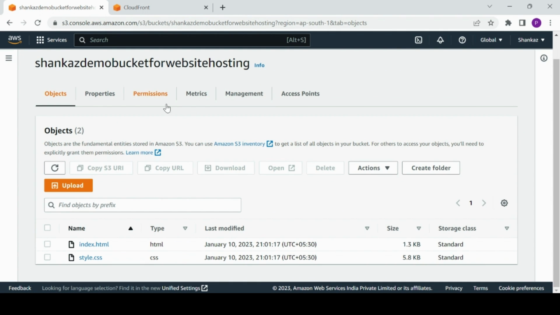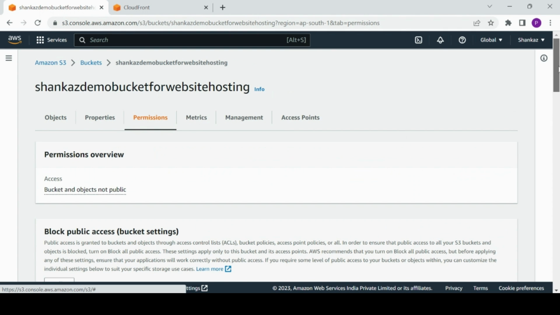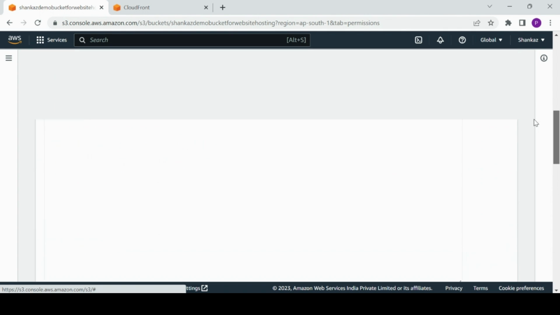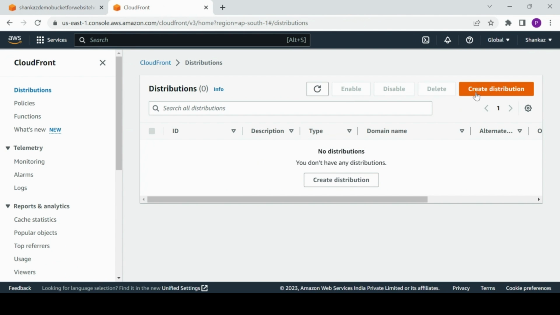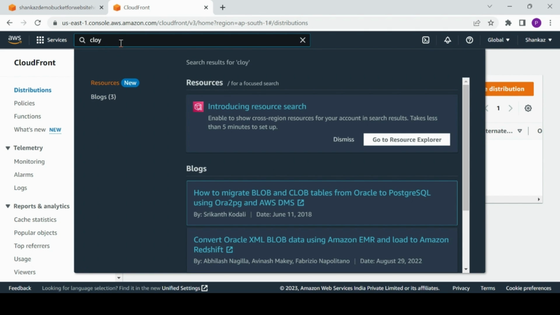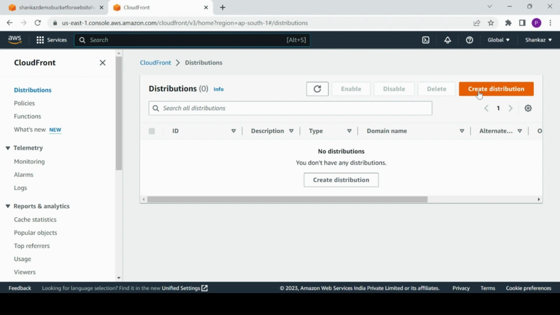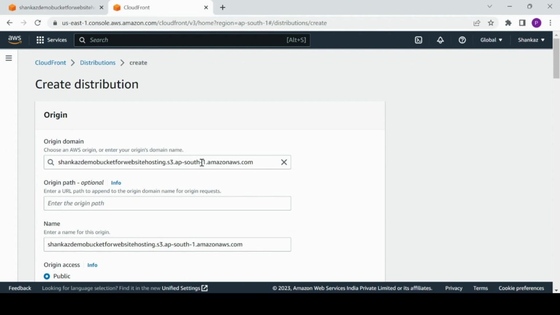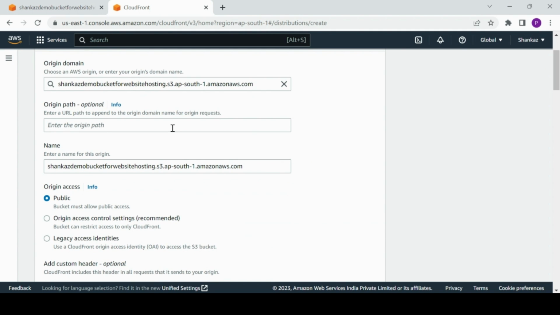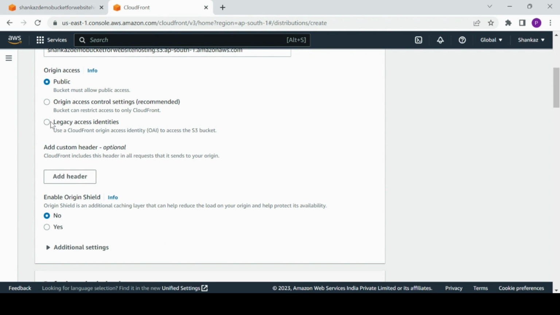One more thing I would like to do is go here in permissions, but let's say I'll do this later on. I'll first create the CloudFront distribution. I'll search for CloudFront from here, click it, and then you'll be on this page. Create distribution. I'll say my origin is the S3 bucket I just created, and this has the endpoint URL. Origin path is optional. Everything is optional, so I'll keep it as is.